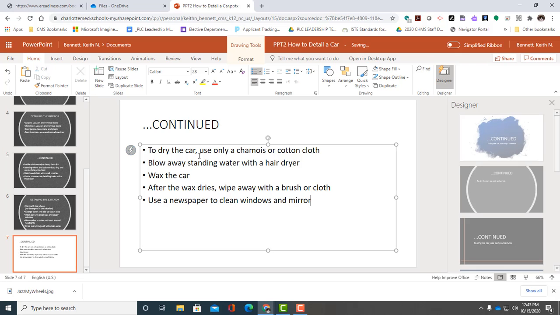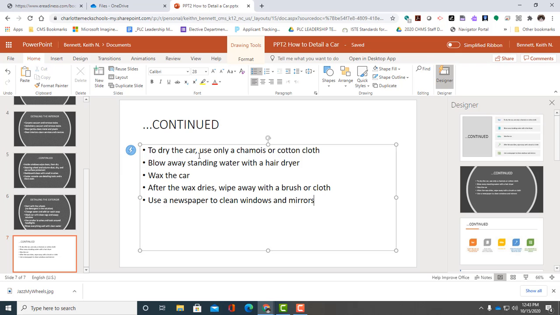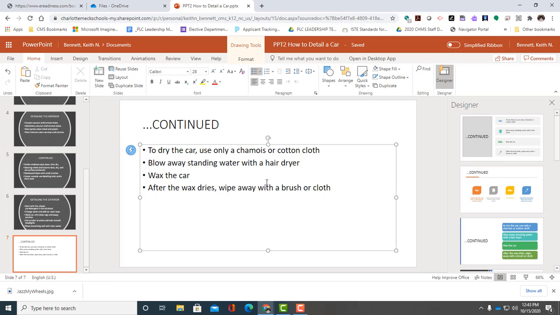Now, it says here to use a newspaper to clean windows and mirrors. That doesn't even make sense to me. I've got a friend that does own a very successful car detailing business, and something tells me that is not the way you do it. So just because that personally bothers me, I want to delete this last one. I don't know why in the world you would use it, but besides, people hardly ever get newspapers anymore.